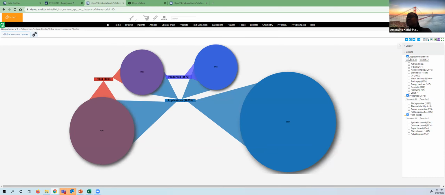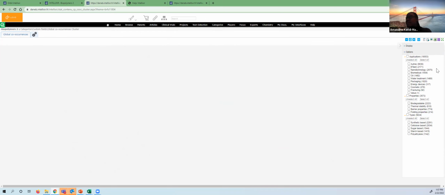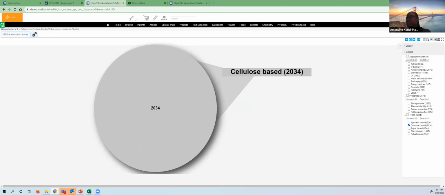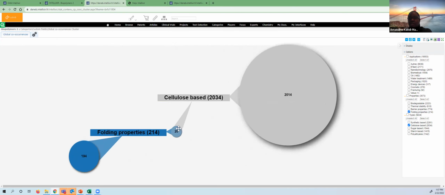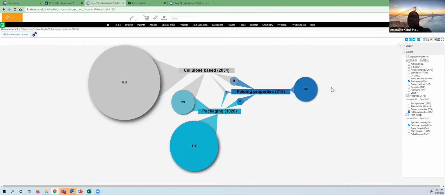Now I want to see something specific. So I'm going to unselect everything. I want to see everything that is cellulose-based, which is my type of biopolymer that has folding properties. So I can already see the overlaps. I have 20 documents that talk about cellulose-based biopolymers that have folding properties, and that are used in packaging. And now I see that I have 2 documents that actually talk about cellulose-based biopolymers that have folding properties, and that are used in packaging.